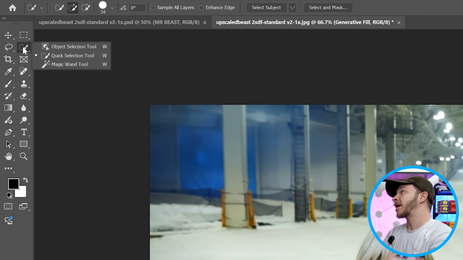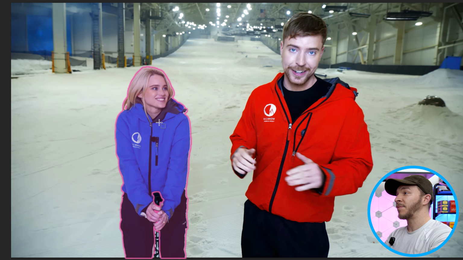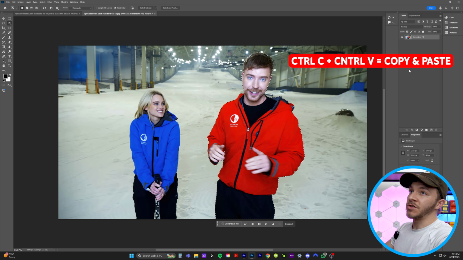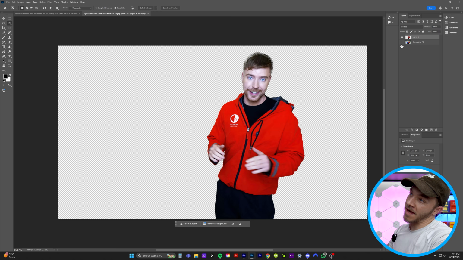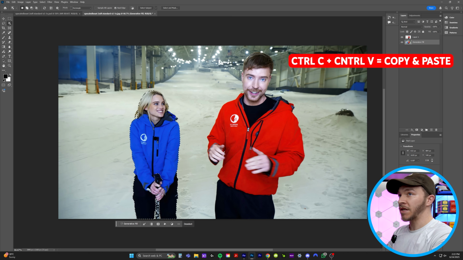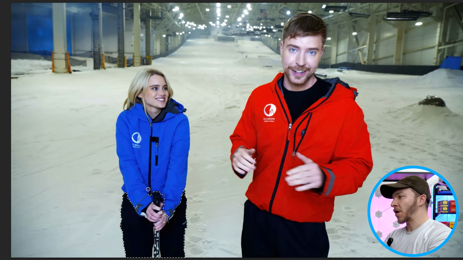So if you come up to the quick selection tool, you can actually just go to object selection tool. Basically, I just hover over any one of these two people and it gives me a perfect outline of either one of them. So I'll just click on Mr. Beast here. And I'm going to hit Control C, Control V to copy and paste. And now we have Mr. Beast. And now I'll select Thea, his fiance. Now we have the outlines, and I'll Control C, Control V. So we have both of them.